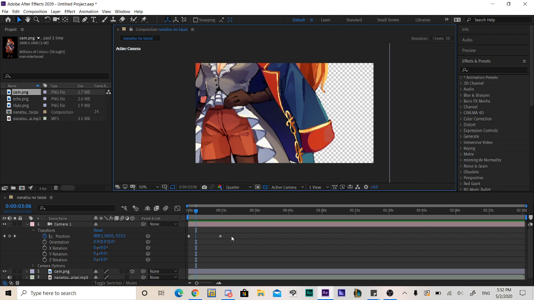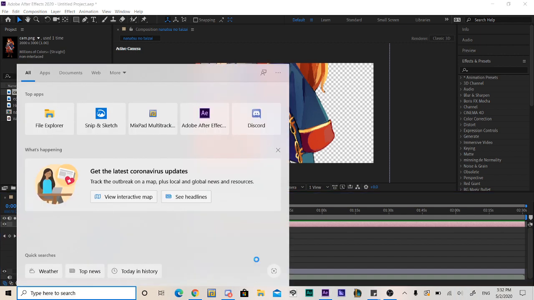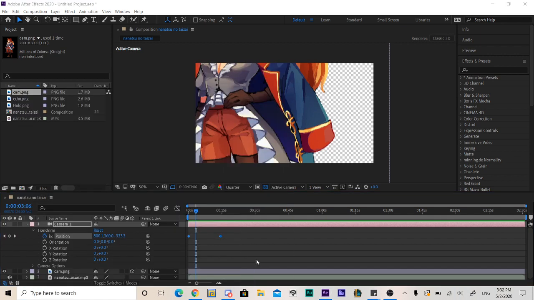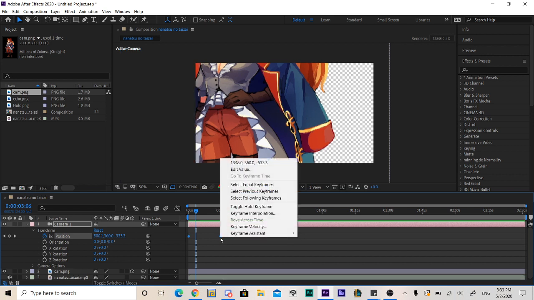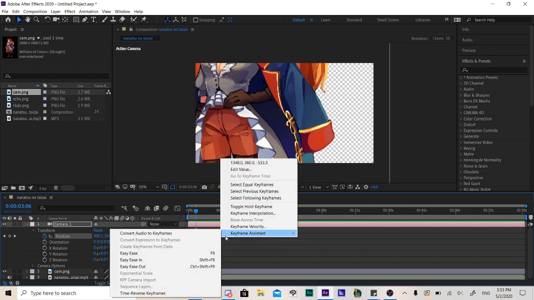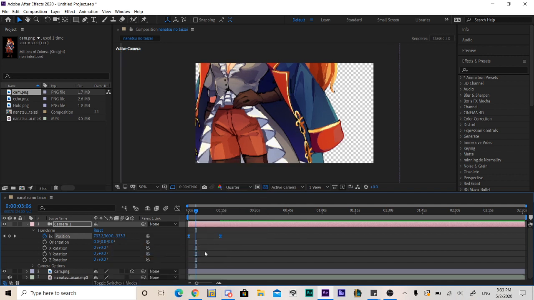What I suggest you do first, highlight the keyframes that you want. Press F9, or if you don't remember keyboard shortcuts, which I will send you, by the way, if you tap me in Discord or Twitter or whatever, I will send you a video with all of the keyboard shortcuts that you need to know. But if you forget, you can always right click, because right clicks have everything. And then at keyframe assistant, there's easy ease.